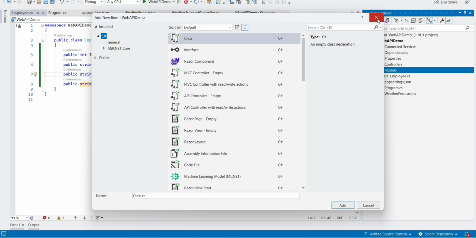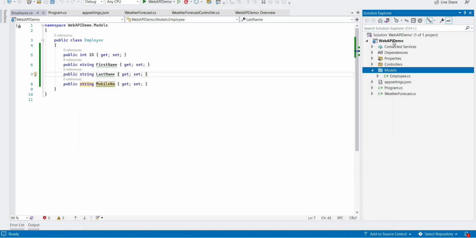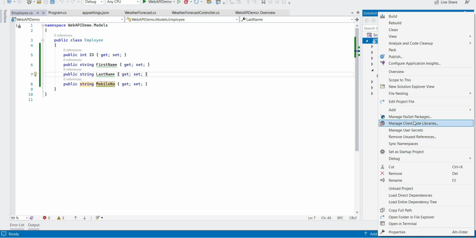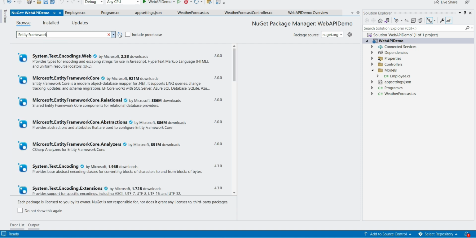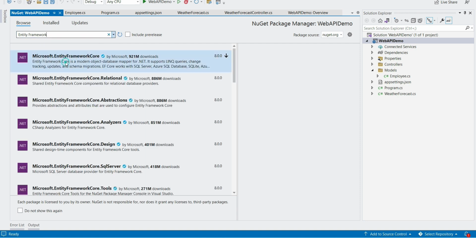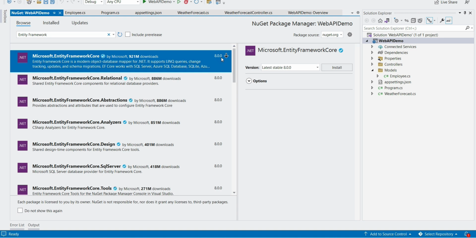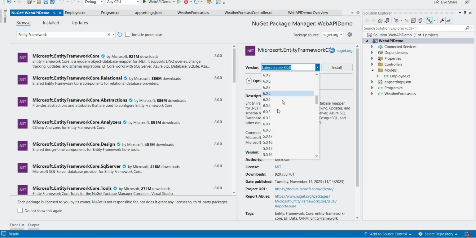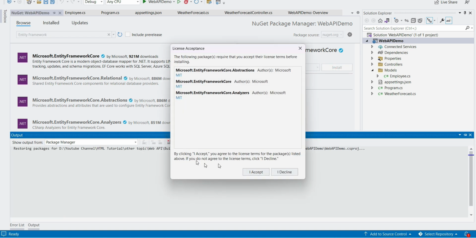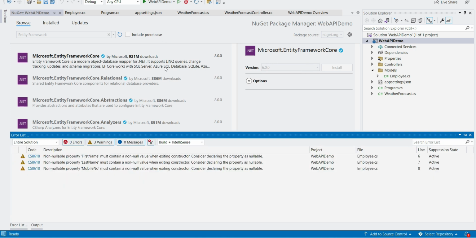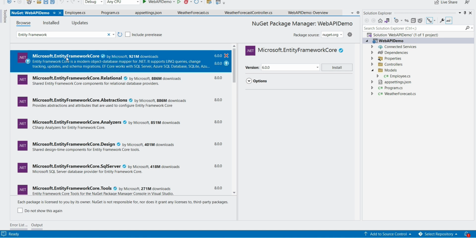But before that, we have to install some packages. So right click on your project, go to manage NuGet packages, and here in the browse, first of all let's type entity framework. So we'll see this Microsoft.EntityFrameworkCore, and the latest version is 8.0.0, but we have to search 6.0.0 as our project is based on .NET 6. So this is the version of 6.0.0. So click on install. So this will install this Microsoft.EntityFrameworkCore package, and after that, I think this is installed.